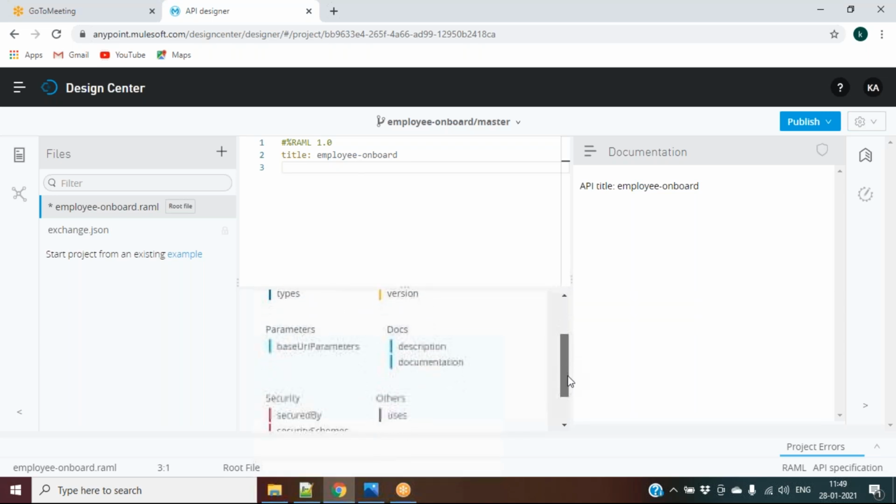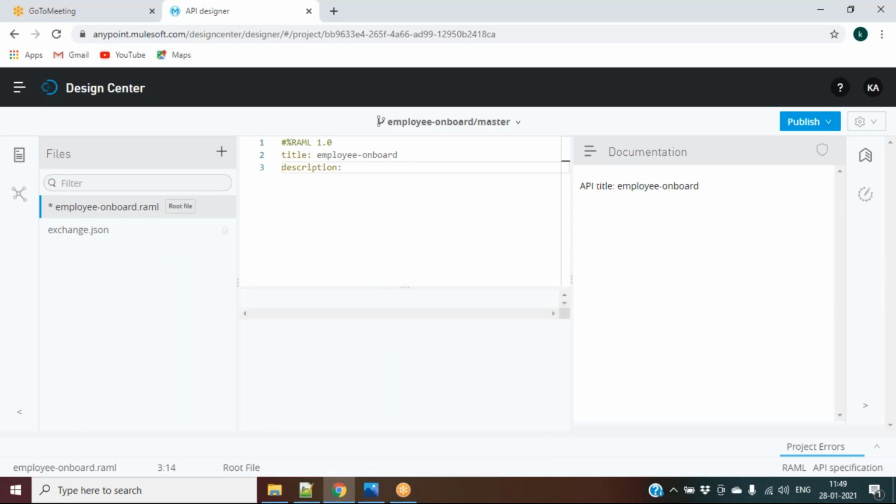Suppose let's say I want to add description. So I will give description. This API spec is for employee onboard operations. Okay, I will give description.